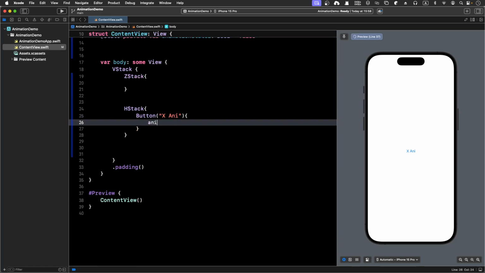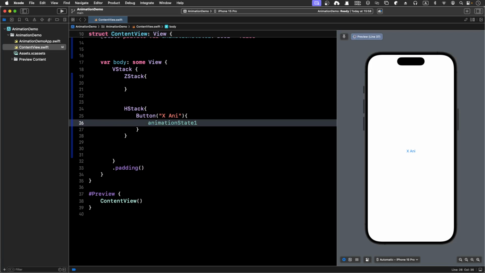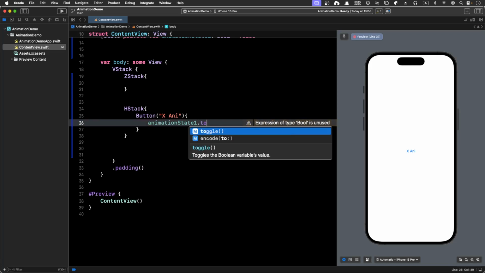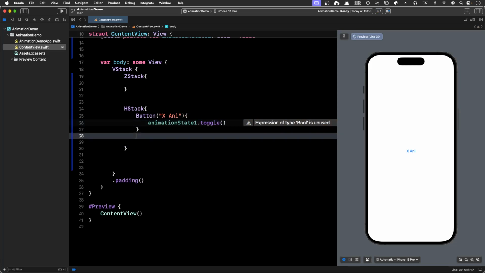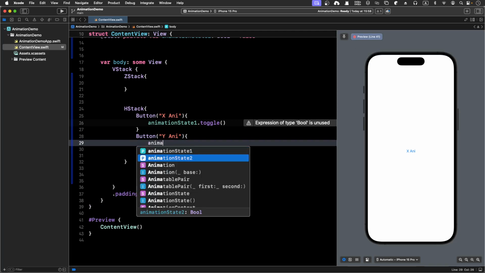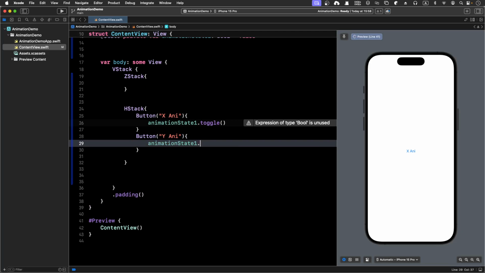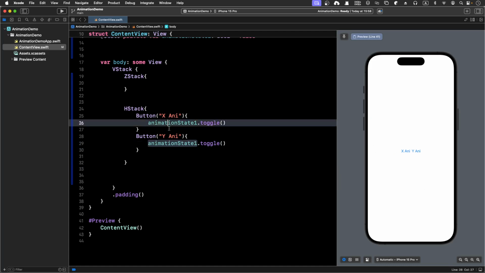For animationState1, once you've got it, you can say toggle, because it's true and false. So you can toggle it in a button, and there will be a Y animation, and I'm going to use animationState2, and of course you can toggle it. Basically you've got two buttons, and you can toggle them.